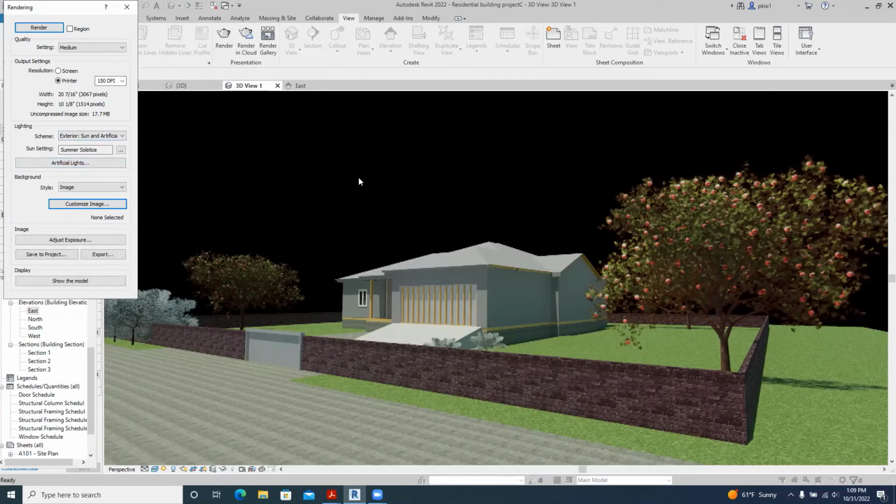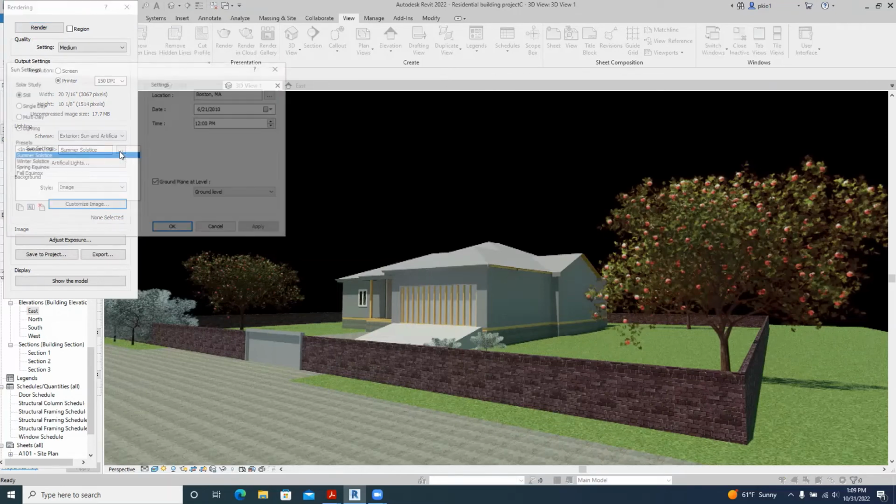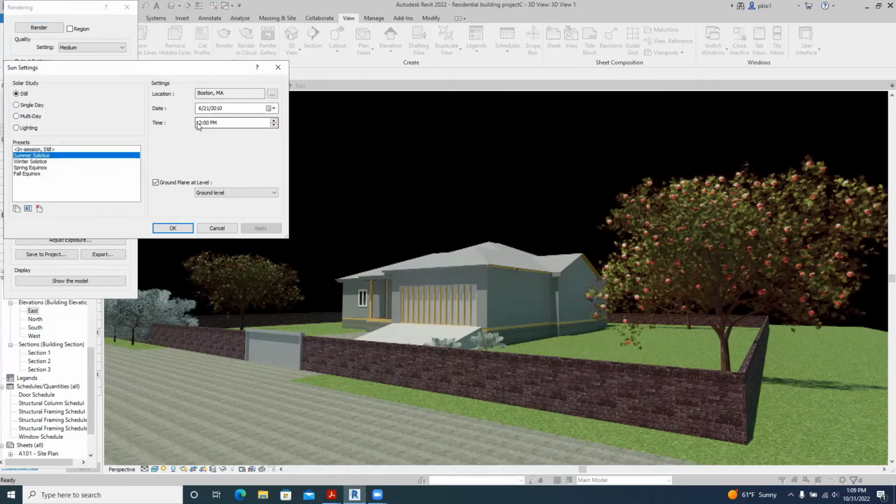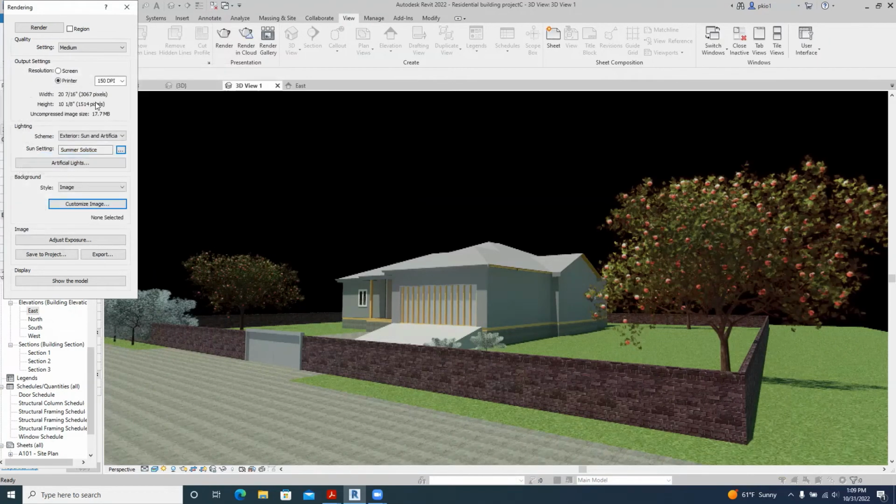So the sky is dark here. I'll set it as summer solstice and I'll check my time. It says 12 p.m., yet I have a dark night. So let me make it 12 p.m., which should be bright. So go back to the setting that says sun only and render.